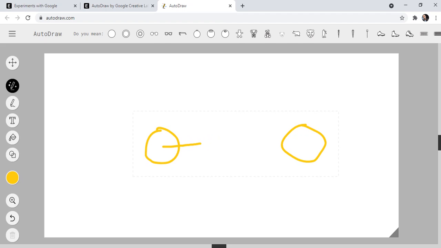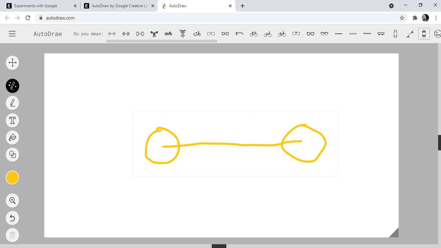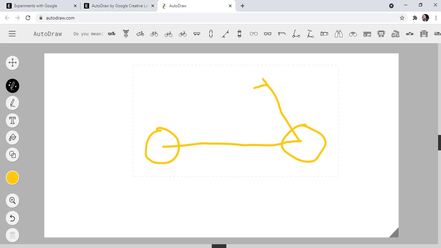Okay, so now if I try to draw a bicycle, the moment I connect these two circles, you can see there are a lot of things which look related to this drawing, right? So this can be dumbbells, this can be a scooter, goggles, and a bicycle. And the moment I draw this handle part, the bike and bicycles come up on priority, right? So this is how this algorithm works. As the inputs increase, the probability of the correct drawing increases, right? The moment you provide more inputs.